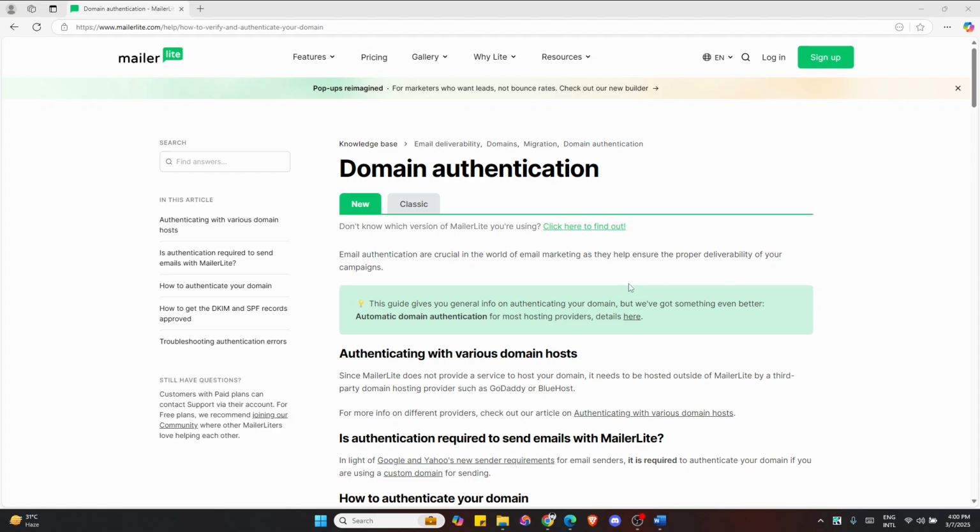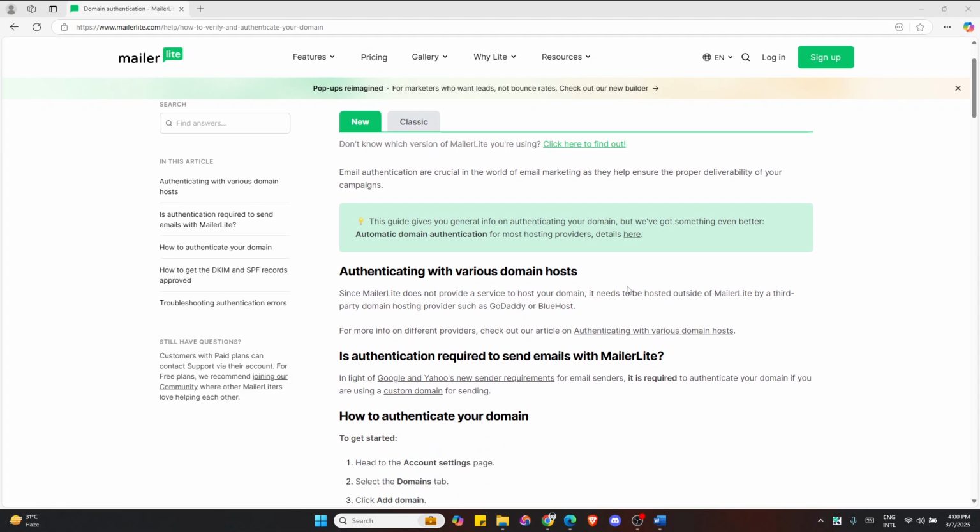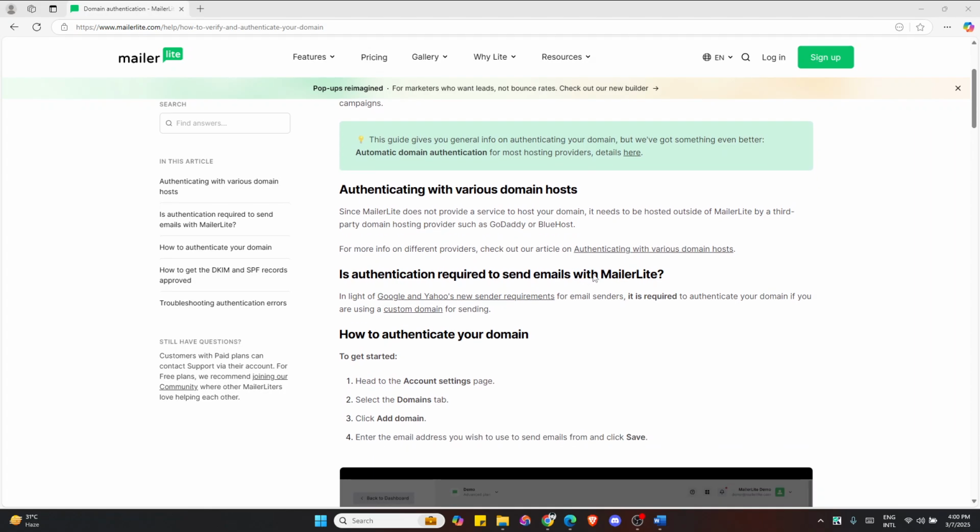Hello everyone. In this quick tutorial, I'm going to show you how to authenticate your custom domain in Mailerlite. Before we begin, keep in mind that Mailerlite does not host your domain. So you'll need a third-party provider like GoDaddy or Bluehost to host your domain first.